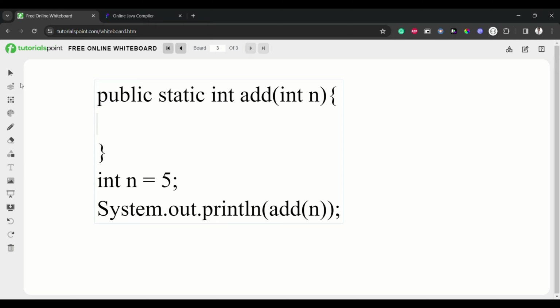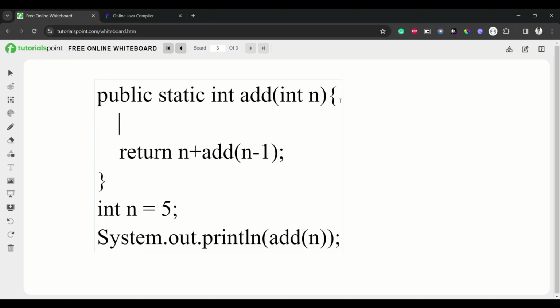That's why I'm going to write the logic for this. I have to add. First time I am going to add n, where n is my value, and I want to return this value to the caller. But I should put some condition where I have to break my recursion.